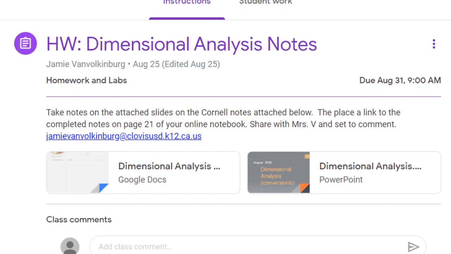Okay, Miss V here, and we're going to start our dimensional analysis notes. If you haven't already, go ahead, open up Classroom, find your 8 homework dimensional analysis notes. This is mine on the left. Remember, yours is over here on the right that has your name on it. So click open your Cornell notes, and you can start taking notes. Make sure that's open before we begin, and let's get started.